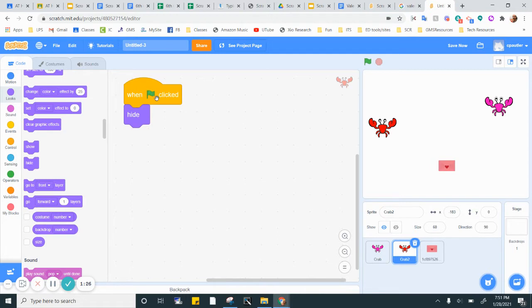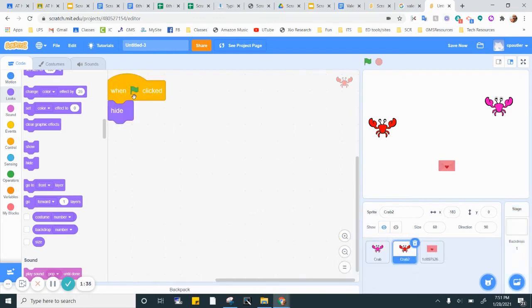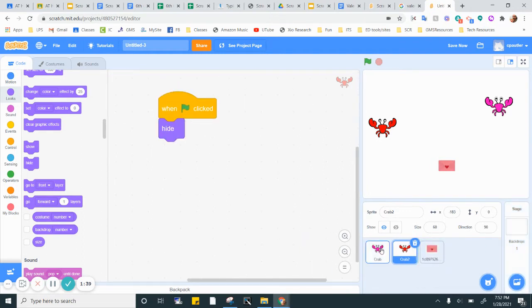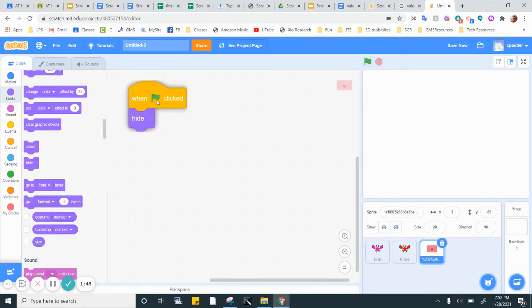In any case, the easiest way to copy this is to just take it and put it into, let's see, it's on that one. So put it into the female one and put it into the envelope. And now all three of those should have the when flag is clicked. So watch what happens when I click the flag. Boom, they're all gone. They're all hidden there.